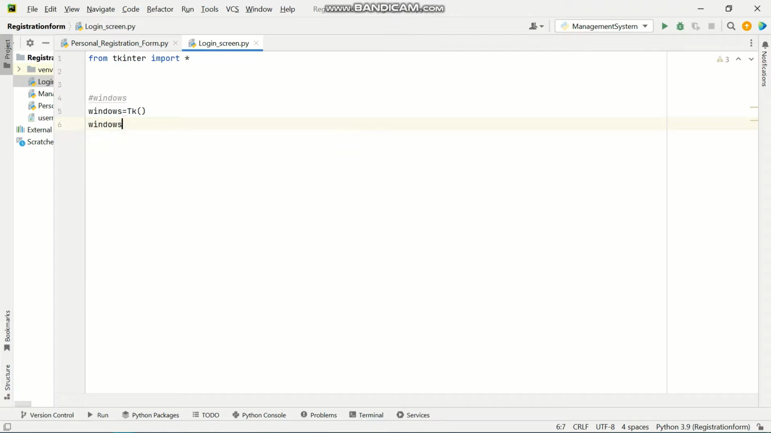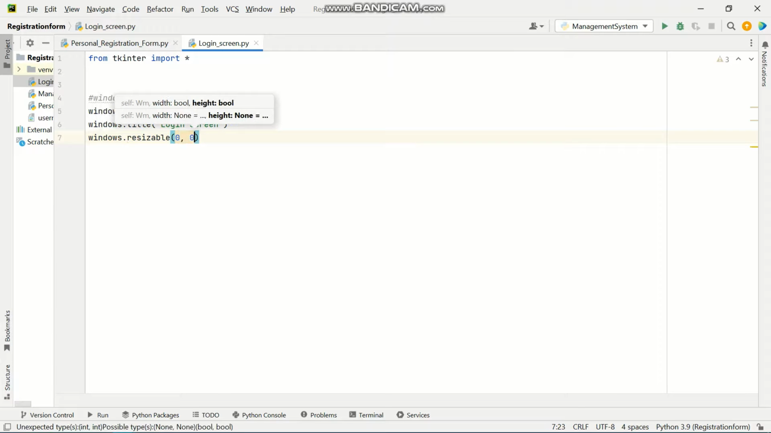And then Windows the title. Okay, so there's not much difference with this and the other one we did the other time. So let me call this login screen rather than using my name. All right, and next we're going to resize our window. So resizable, and I'm just going to pass the arguments 0, 0. So this is basically going to disable our maximize button. So however the size of the window I give is going to be the default format for it, right?